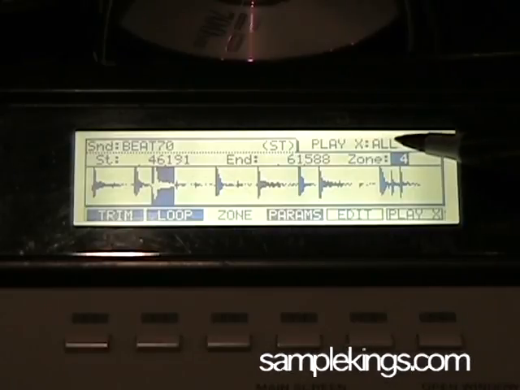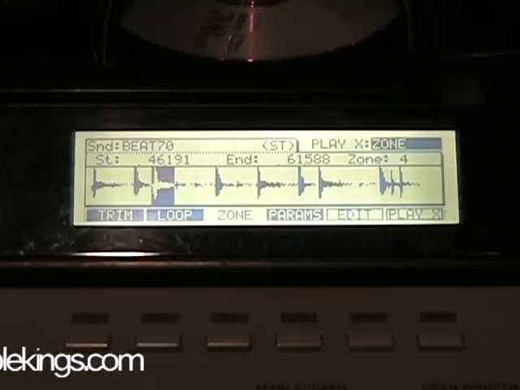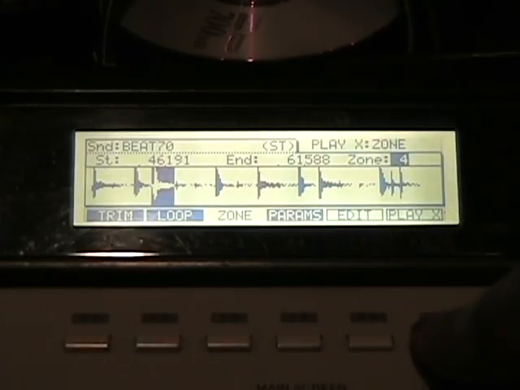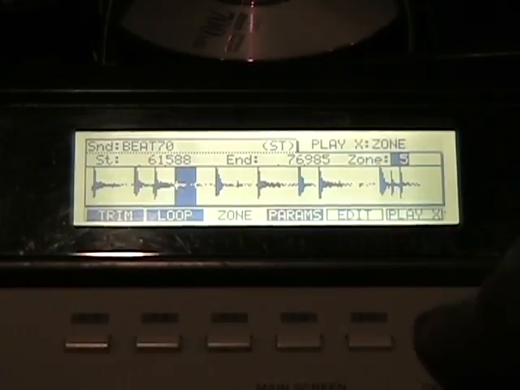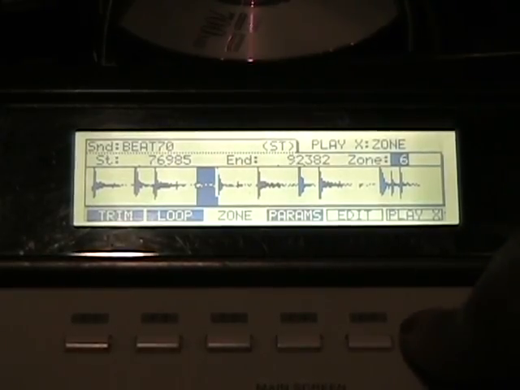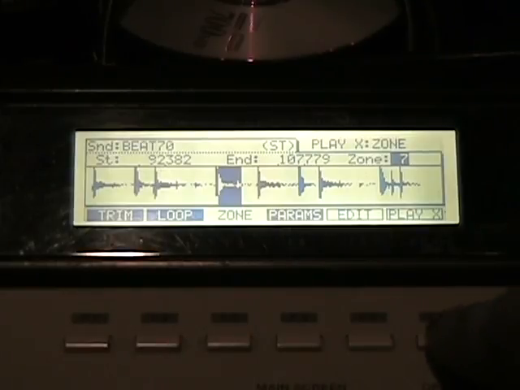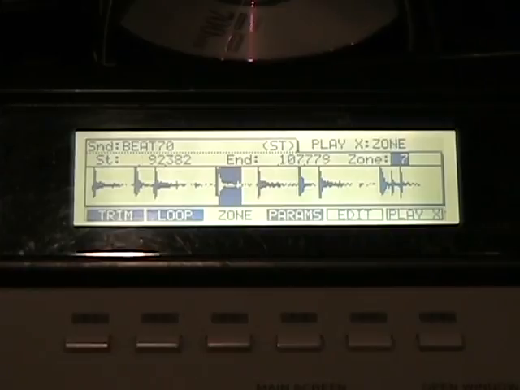And here on the top it says X means all. Well, I'll move my cursor up here. I just want to play the zone. Move the cursor down. Go to X. A kick drum there. The next zone. A little hi-hat. The next zone. See that? A little open hi-hat up to where that next kick starts. Next zone. The next zone.